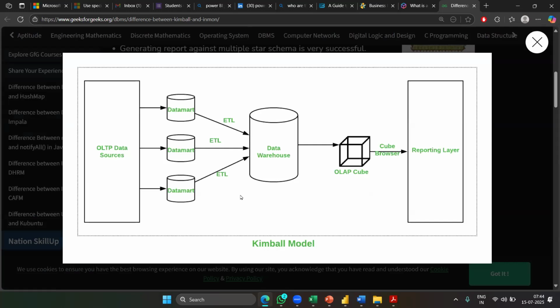Now what Kimball is saying is we have different source systems sitting, and he's saying to create a data mart for each and every source system. A data mart is also a data warehouse only, with the same features: storing the historical data, storing summarized data, and having the metadata. If I have a manufacturing department, I'm going to create a data mart. I have a finance department, I'm going to create a data mart. And finally, I integrate all of them into a single data warehouse.